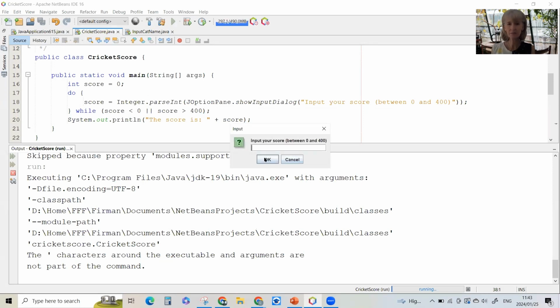Nothing. Input your score again. And why is that happening? Because my while loop is true. -5 is less than 0. 600 is greater than 400. So my loop keeps running. And I get asked again.